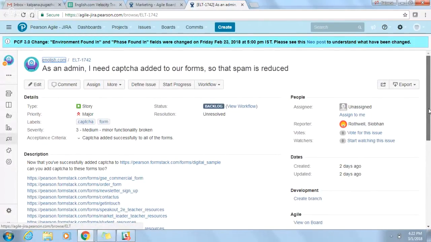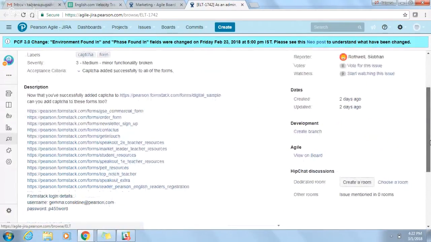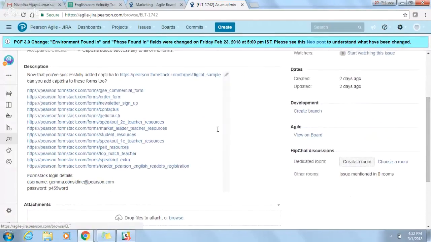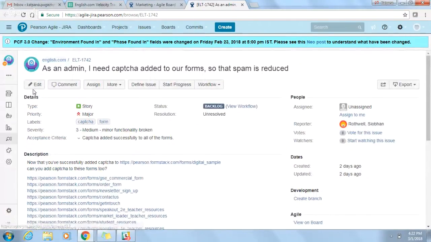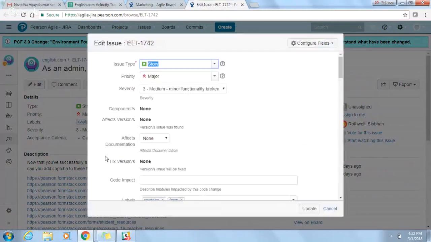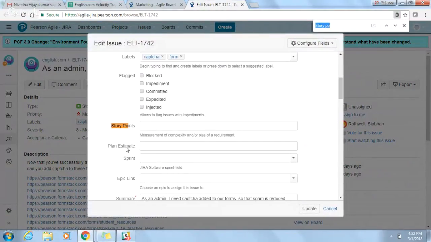Add a captcha to a form so that spam is reduced. There are 13 forms in total, so we need to add the captcha to each and every form in the admin section of the form stack. It will need QA effort, right? Yes. I think 2 points is enough for all the changes, including the QA effort. Okay, so we will take 2 points for this story.